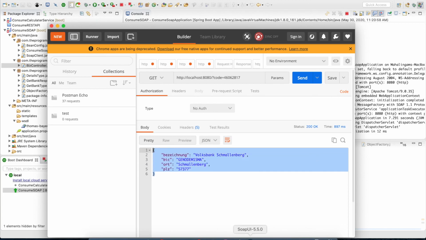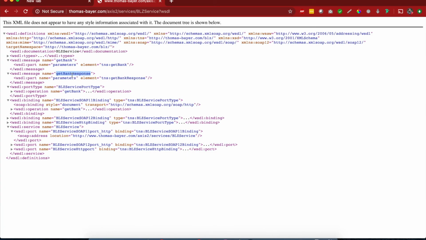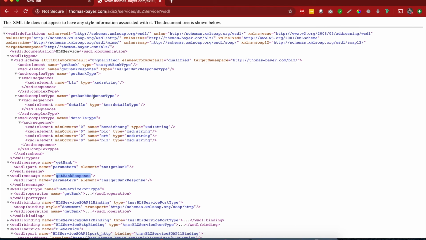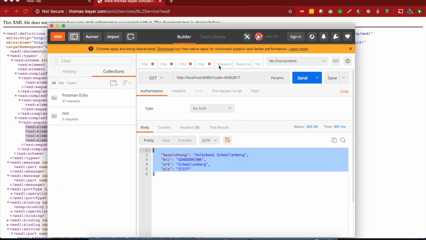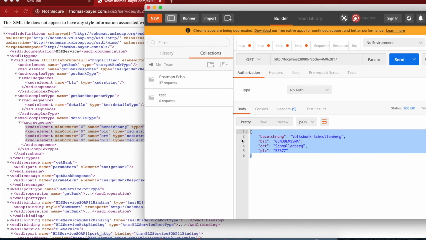If you see in the WSDL, the response is the getBankResponse, that is a complex type. And if you refer to this complex type, getBankResponse details, under the details type we will get these elements: BIC, ORT, PLC. The same thing I have got as a response in Postman. So this is the response we got.